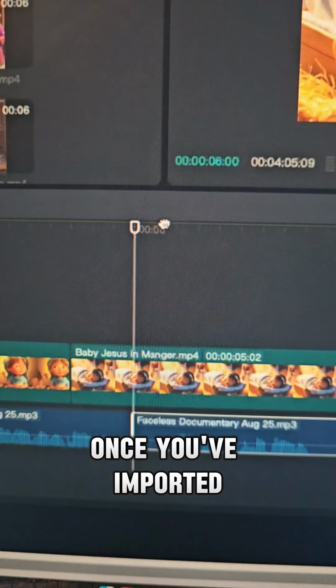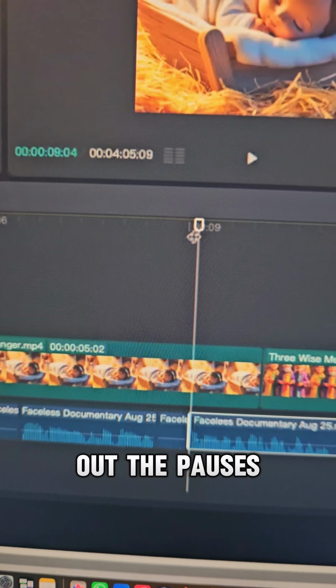Make sure that once you've imported your Luma Labs voiceover, that you cut out the pauses.